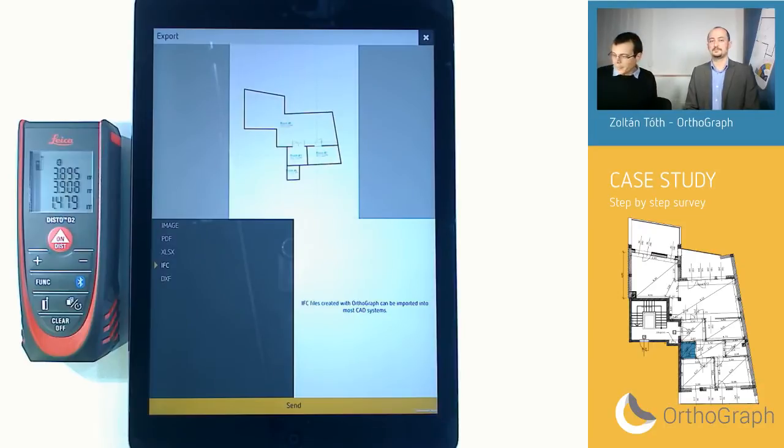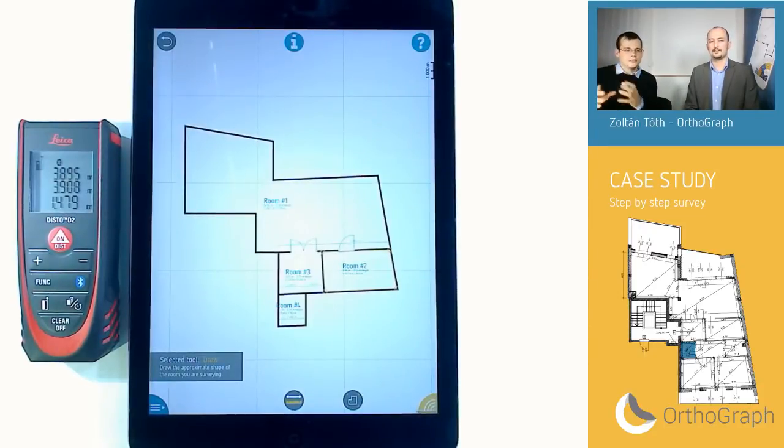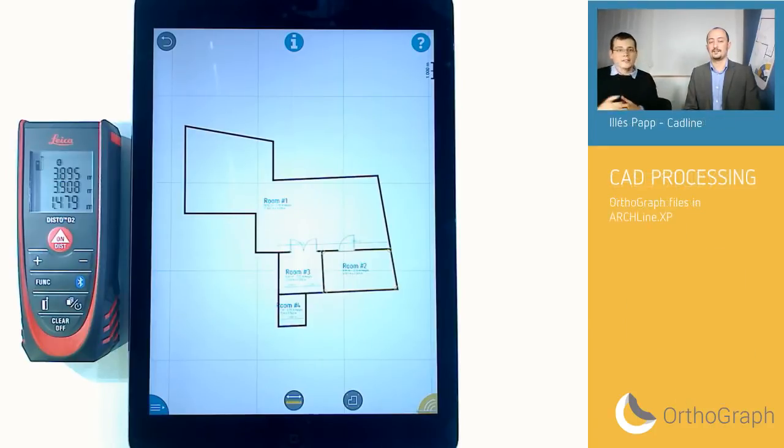I see that. One thing we have to elaborate is that OrthoGraph only deals with those things which require you to be on the scene. So measuring, recording certain elements of properties is something you have to do on the scene. But everything else, CAD processing, comes in CAD. And this is when you are going to take over. Let's see what happens when we export this file and open it on our computer. So over to you, Ilesh, and thank you, amaze us. Thank you.